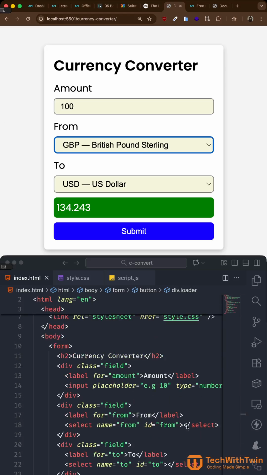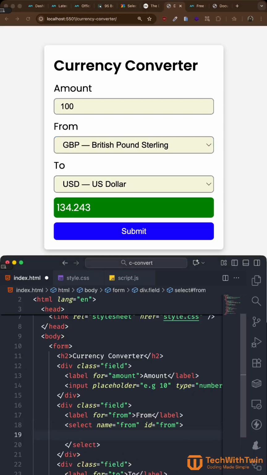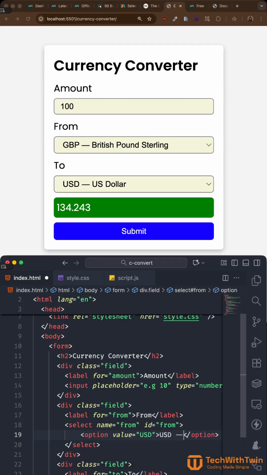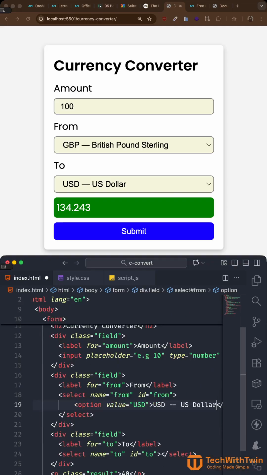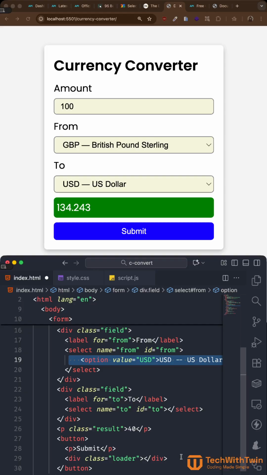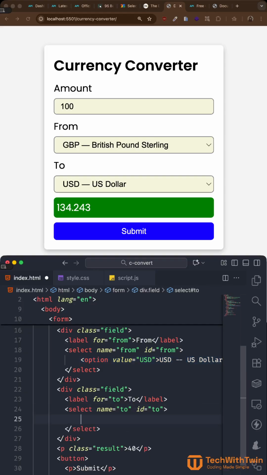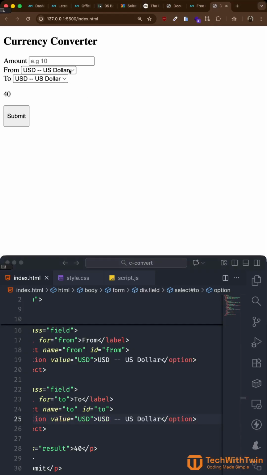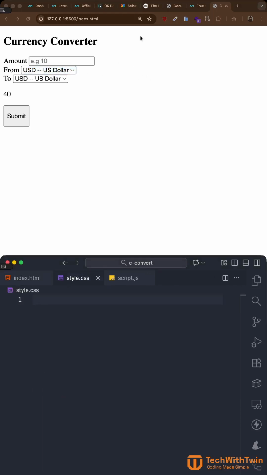So let's go to the selects. I'm going to create an option, and the value will be USD, which is the code for that currency. And then the code itself again, and then let's add the text US dollar. Let's copy this down. I just want to show you this one will be filled by JavaScript, but for the HTML we need to just add one. So yeah, that's what we have. We have only one option. So let's go back now to the styles.